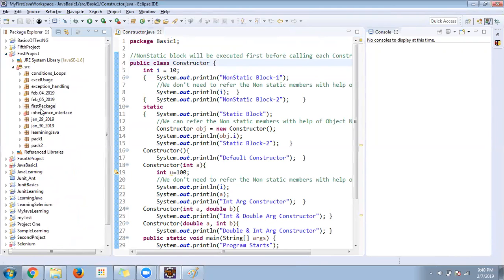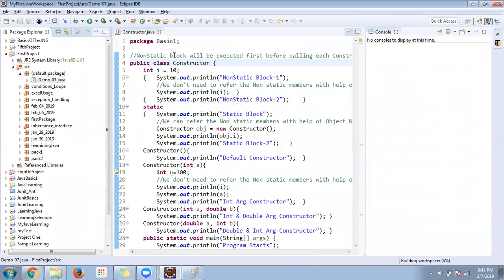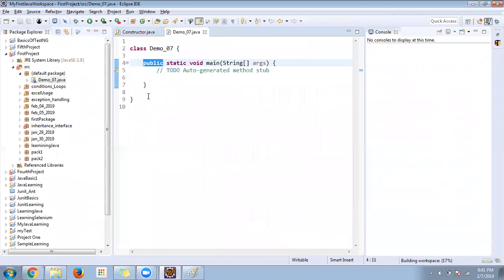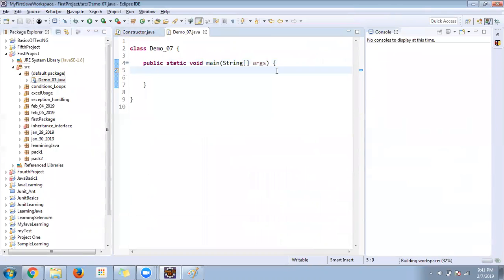So let me create a package, along with my main function. I'll make it a package, so that means I will not get the public keyword there. That's the one thing. So here we know about the constructor. Now we are going to talk about the static and non-static initialization block. What do static and non-static initialization blocks mean?